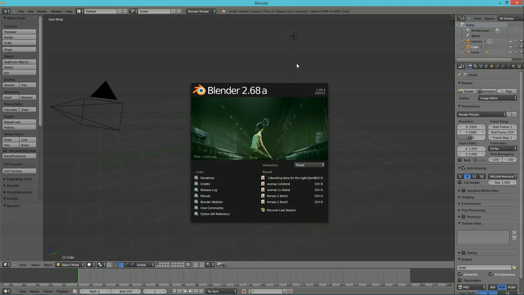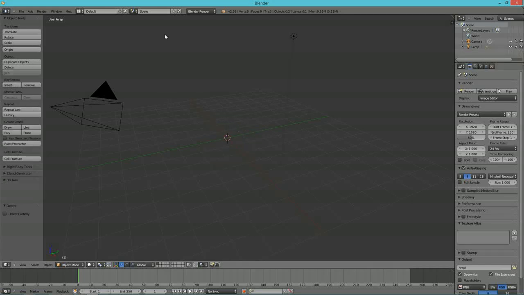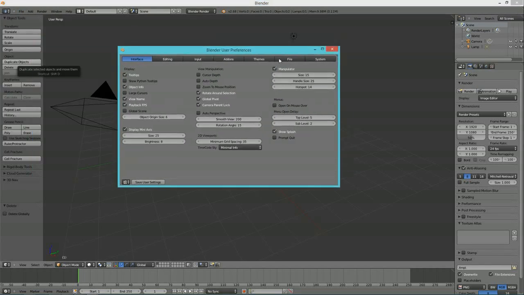Okay, here in Blender, what you're going to do is delete this cube by hitting X. Now, one of the things you're going to want to make sure that you have set up is import images as planes, I believe it's called. So you're going to go to File, User Preferences. This is going to pop up.